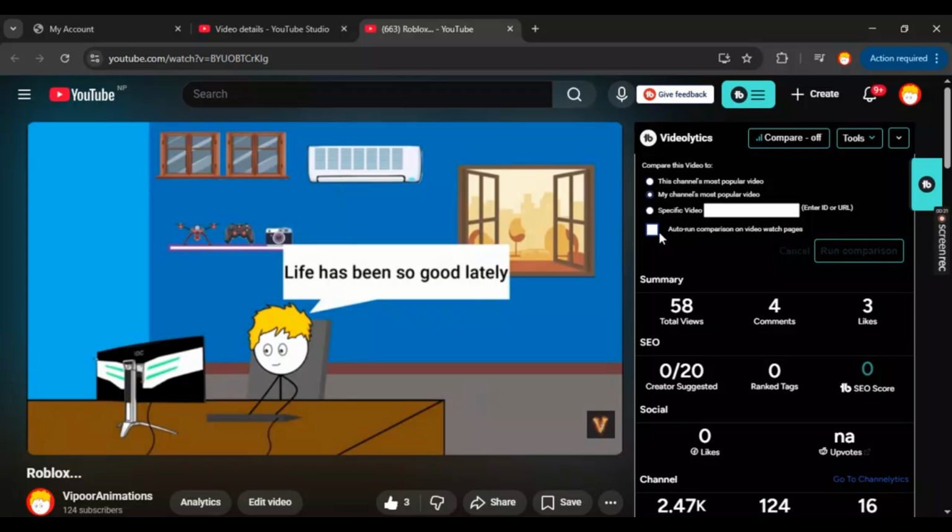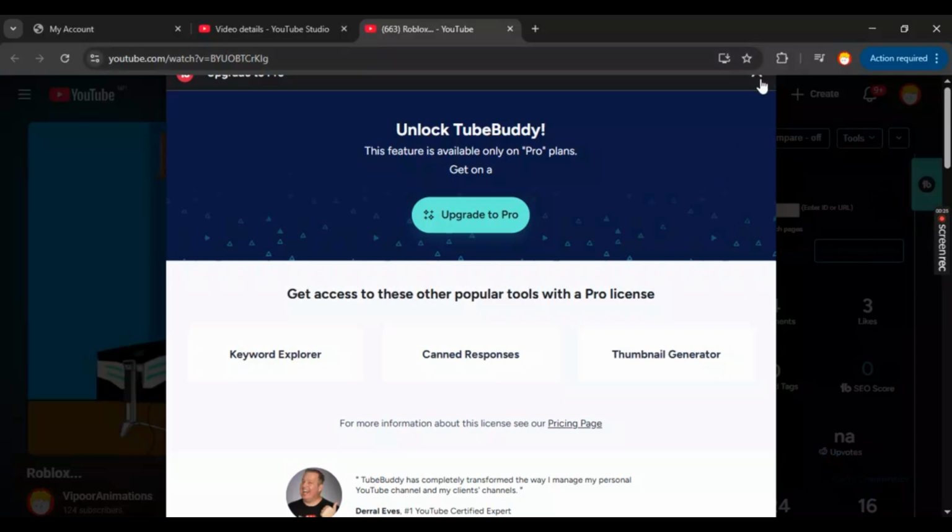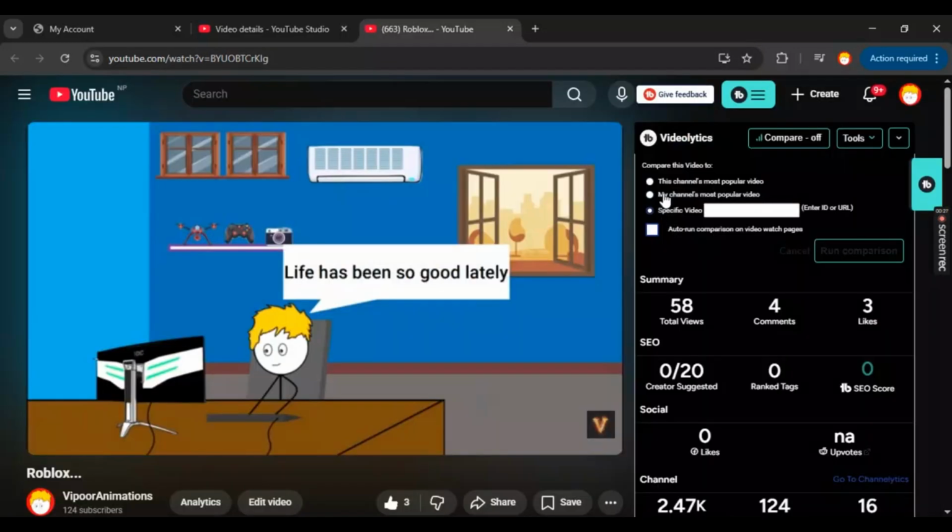Now you can just simply select run comparison and just simply select auto compare if you want to. And now once you have selected that, as you can see right here, it should compare it with a specific video or the video of your choice. And that's it. Super simple and easy.